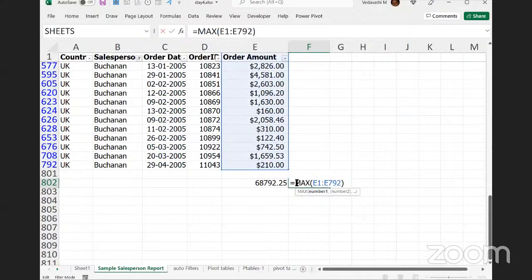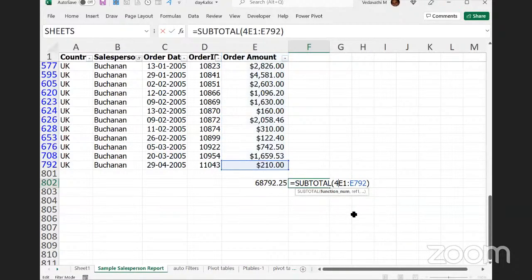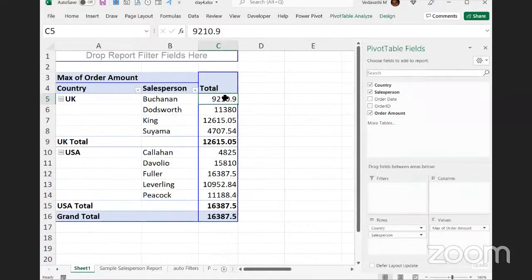Sorry, I can't do it like this. For maximum sales, I have to use subtotal only, because hidden rows also should be considered. Here the max function is supposed to be 4. So I can use 4, comma. When I close my bracket, this is a value. This is what is getting reflected here.